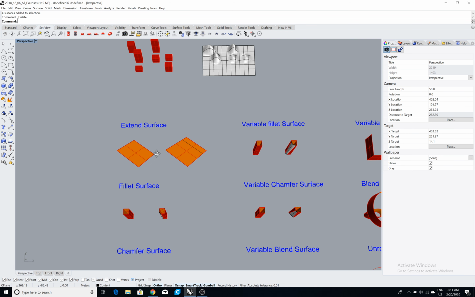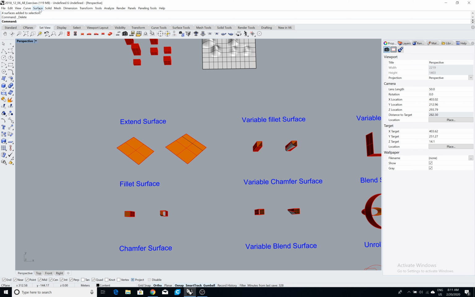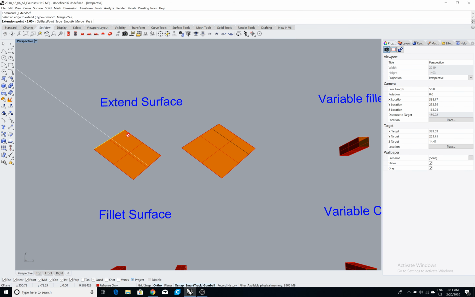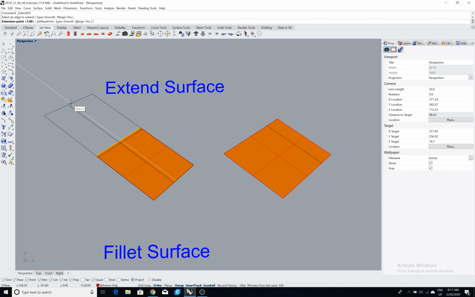Starting with extend surface. Select the edge to extend. So let's take this edge, and you need to specify the extension points. You can either use your mouse to show the extension point, or you can set an extension, saying, let's say 2.